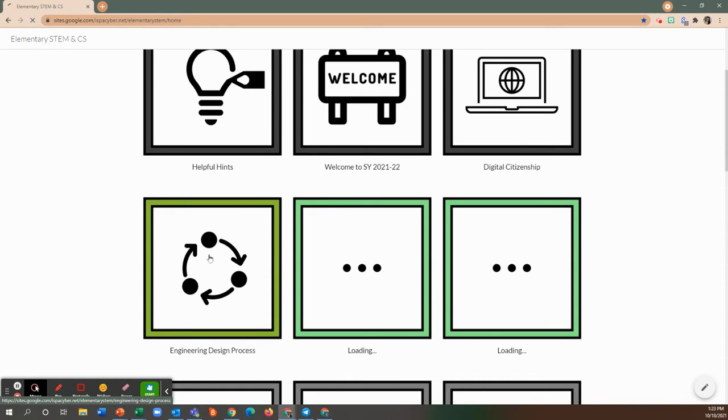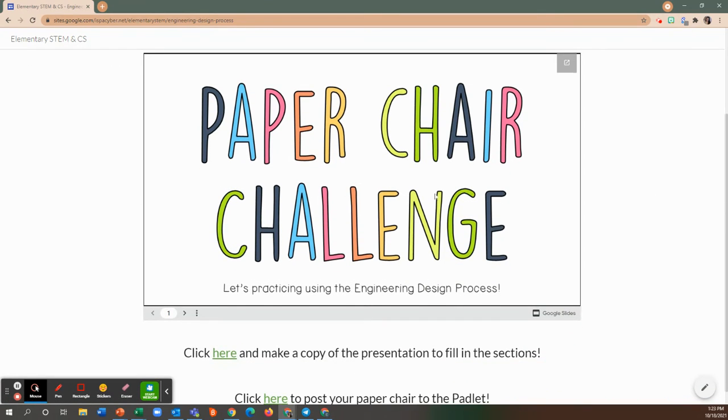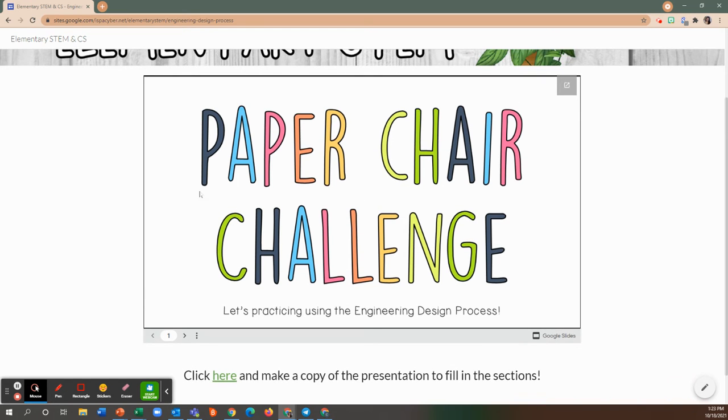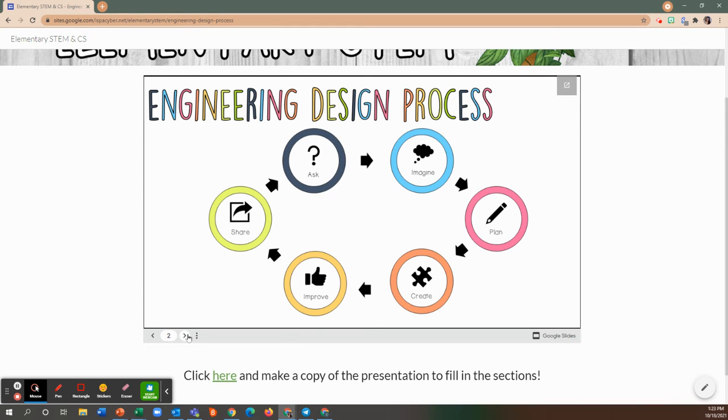So we have a new section on our class website here. And if you come down, you'll see that there is a link here to the presentation, and here is a place for you to post for what we're calling the paper chair challenge. But I'm going to start with going through the engineering design process first for you to get a feel for these steps. So first, I want to tell you this is not something that you're going to have to memorize. It is always going to be provided to you. I just want to go over it to make sure you understand what each of the steps is really about.